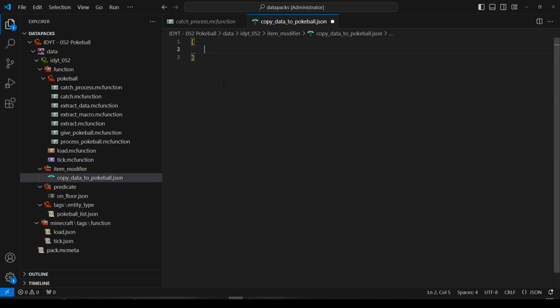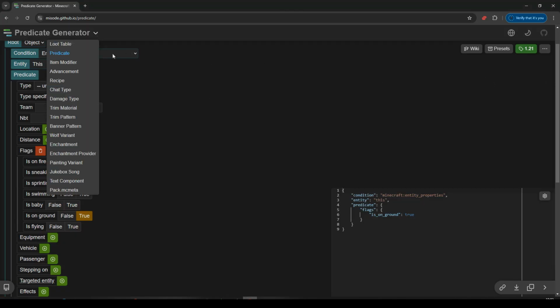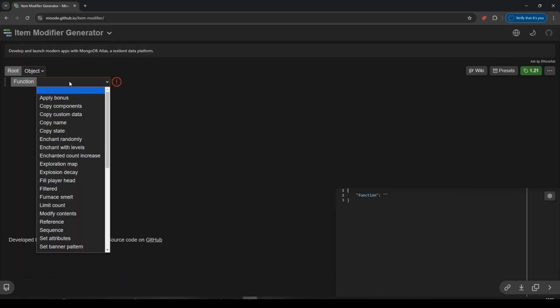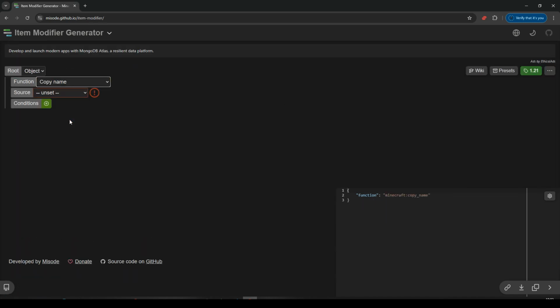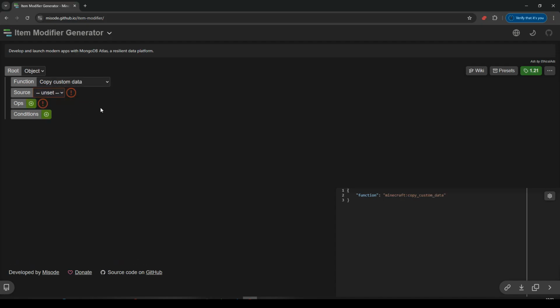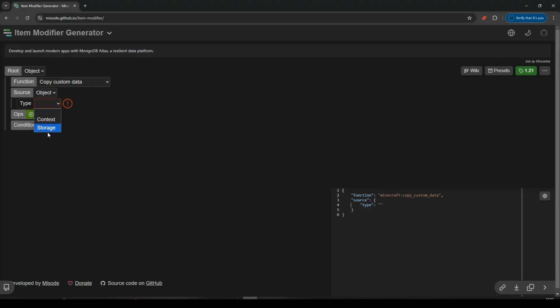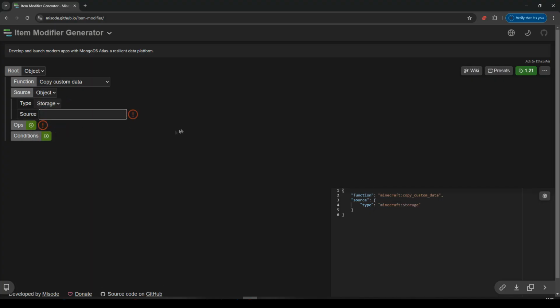So let's do the first one. I'm going to copy some custom data. Let's go over to Misode. Let's go to item modifier, function, copy custom data. That's copy name. That's copy custom data. The source is going to be from object, I believe. And then we can type storage. Okay, so we got, oh, I pressed that there. I don't want to do that. Okay. And in our source, we need a type. We've got that. And we need a source. I always use ID data, don't I? So let's put ID data in there.